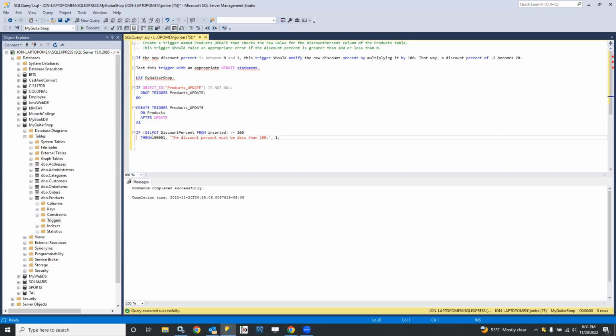So if the discount percent that went into this inserted table, so we look at what just got inserted, if the discount percent is greater than or equal to 100, so if we're discounting more than 100%, that would not be a good thing, right? We're going to throw an exception. It's going to be the error code we're assigning to it.